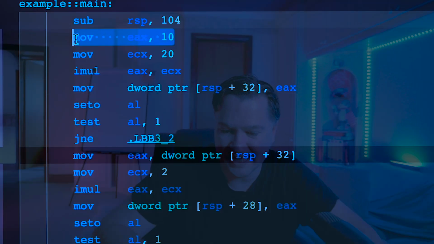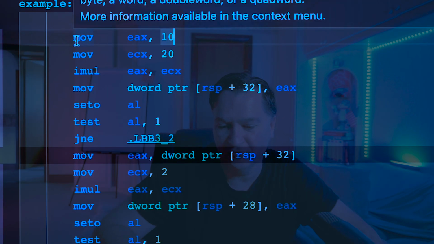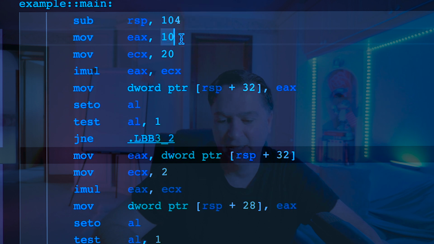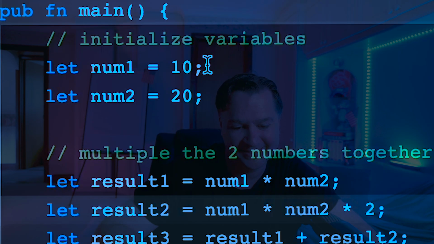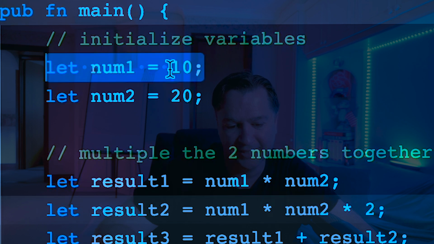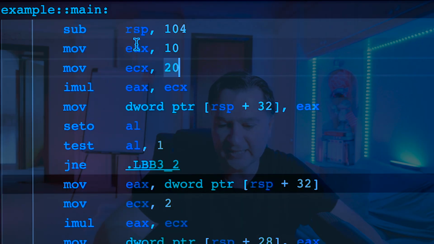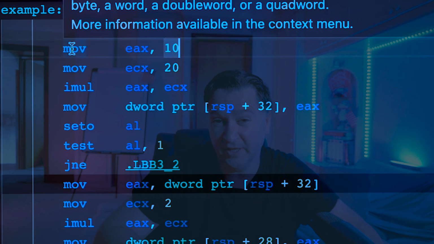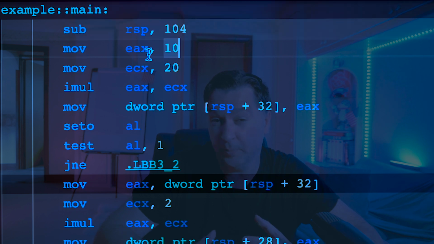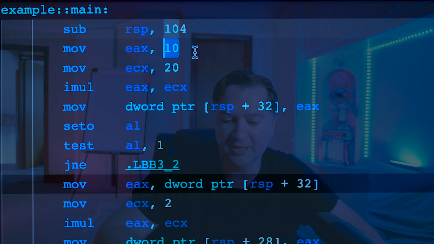So the next thing that's happening here is you see this MOV, EAX, and then 10. So essentially, if we come back to here, you see let num1 equals 10. So the next thing that's happening, I want you to see here, is you see this EAX, MOV, so that stands for move or copy. And what essentially happens is two arguments. First argument in this case is a register, and the second argument is a value. So really what it's saying is copy the number 10 into a register called EAX.